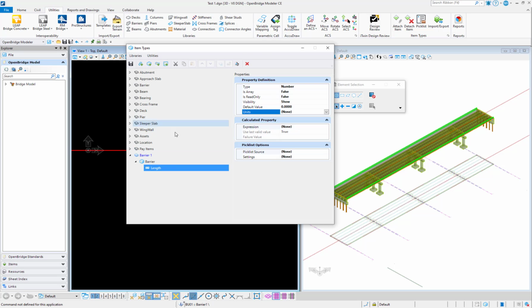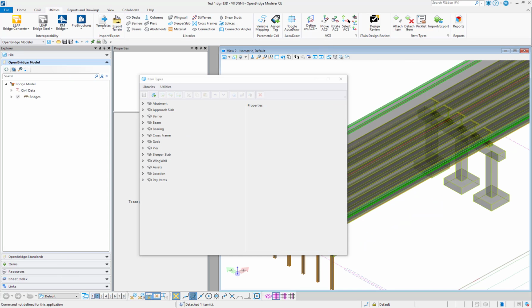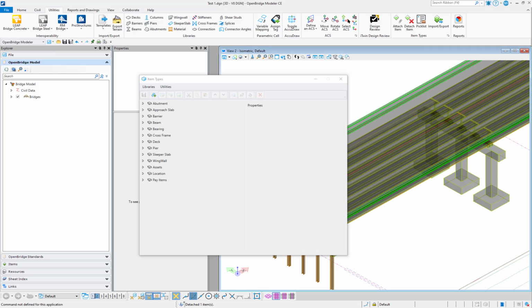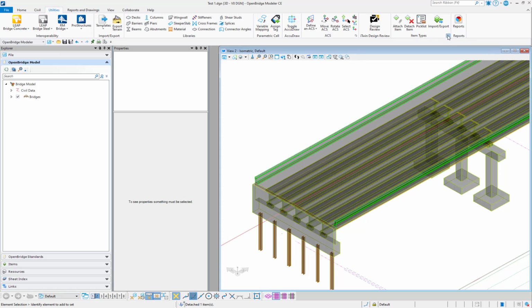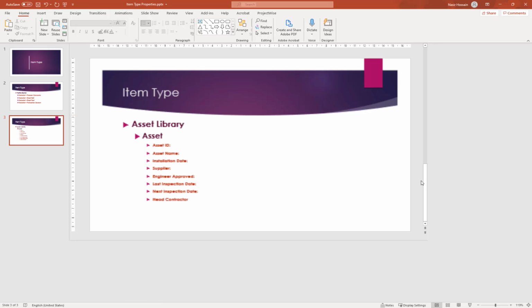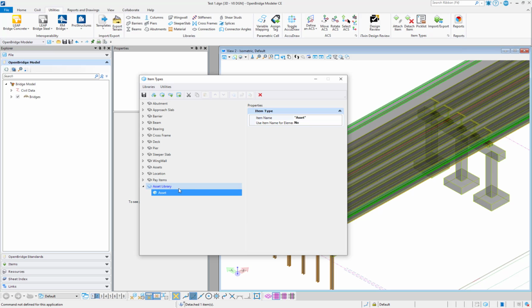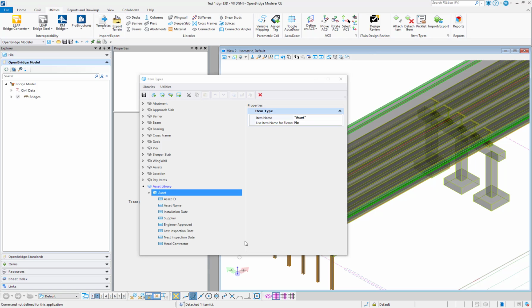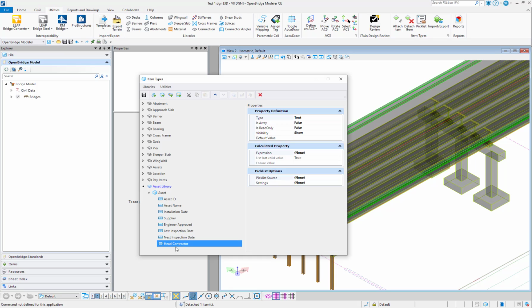So this way all this has been defined here. So now we want to assign some properties. Let's say these are some properties that we want to assign. So if I come in here and then we say asset library, and then we give here asset, and then we provide, I'll add those names first here, so asset as a property, so asset ID. So I have added those names.